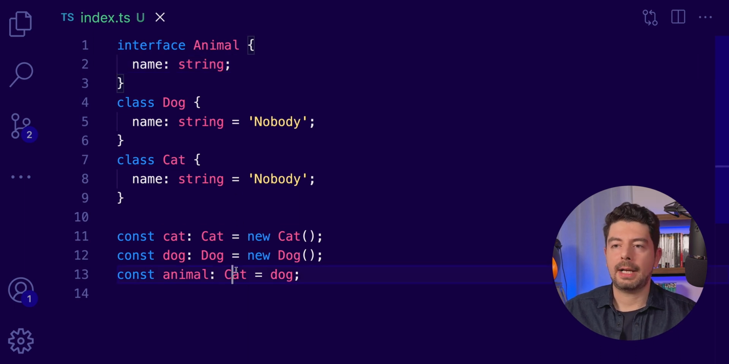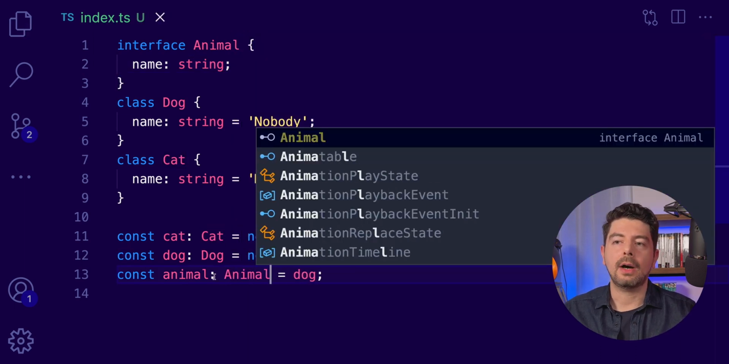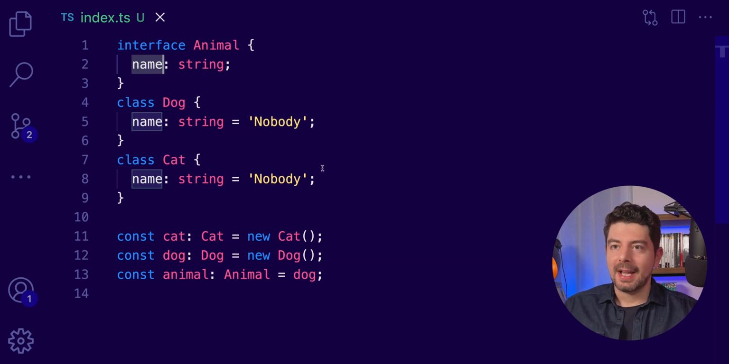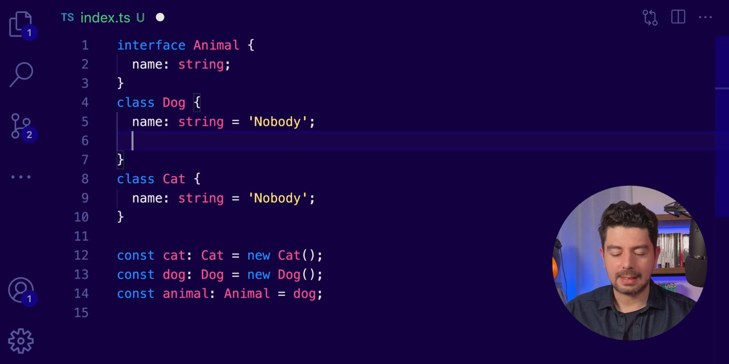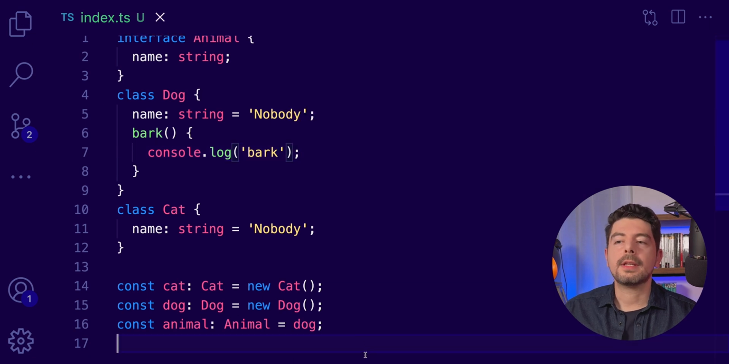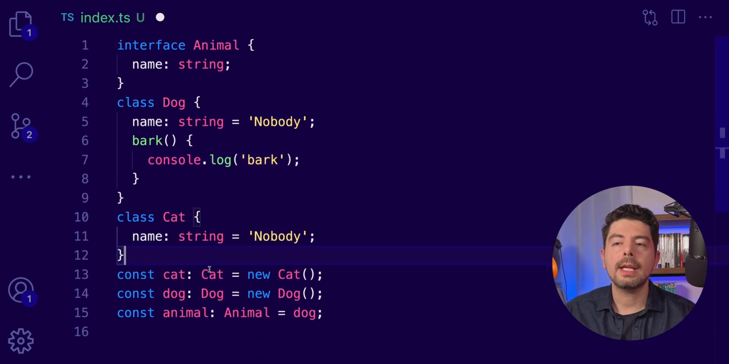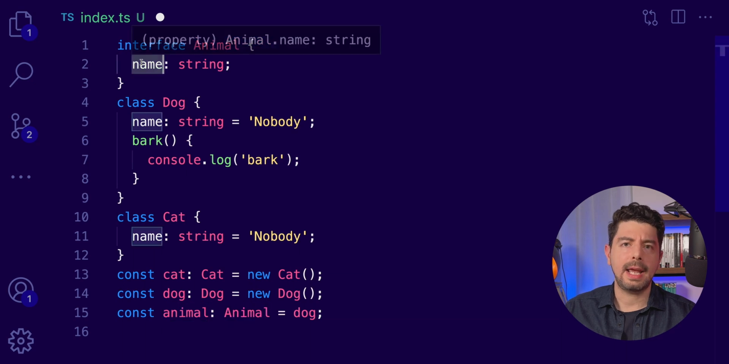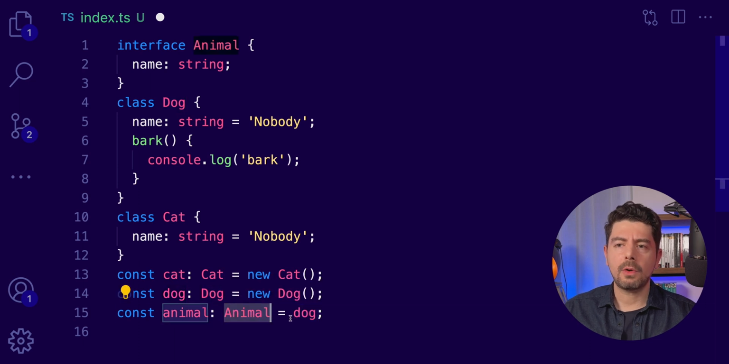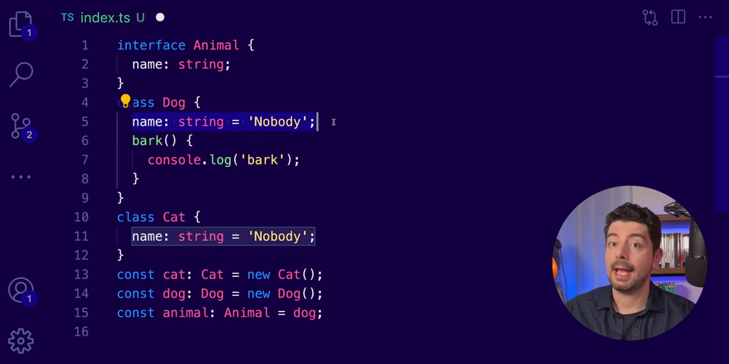Obviously, if I change this to an animal, this will also work, because all these three object structures have the exact same properties. Let's add a new method to the dog class. Let's say that the dog can bark, for example. As you can see, we still don't have any issues here, because our animal has a name and the dog has some extra properties. But for this contract, for this interface animal, we are more than fine, because the name exists in both the structures.